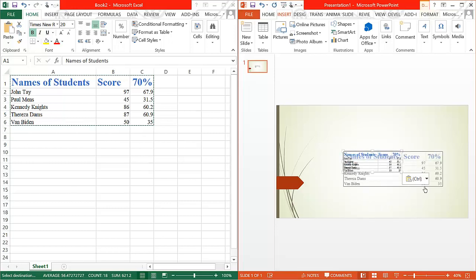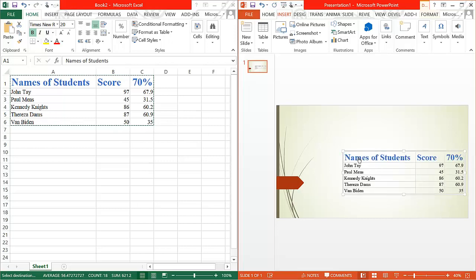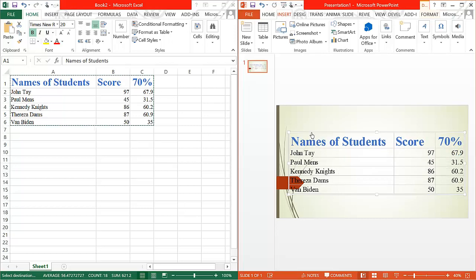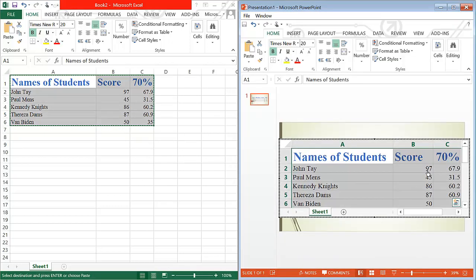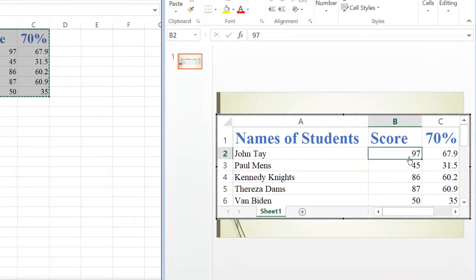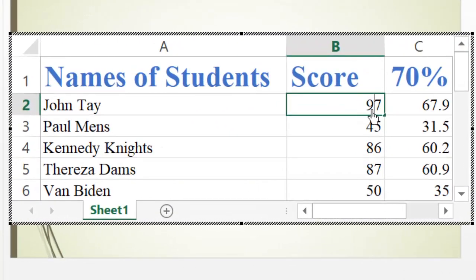You can adjust the width to the size you want. What it means is that you can make some changes here and the formula will be affected. Calculation will be done perfectly as it should be in Microsoft Excel. So if I change this one to, let's say, 90, the formula still works for it.